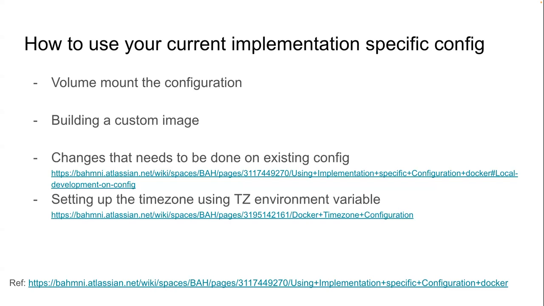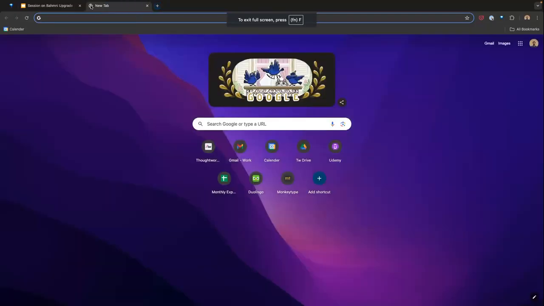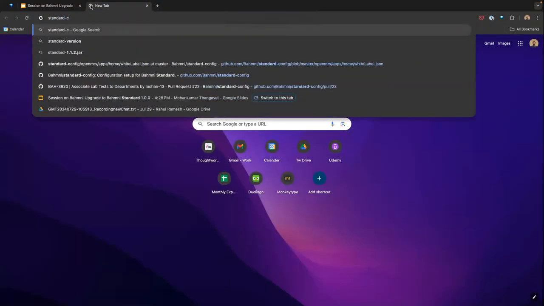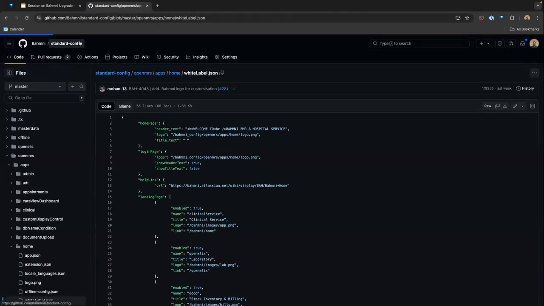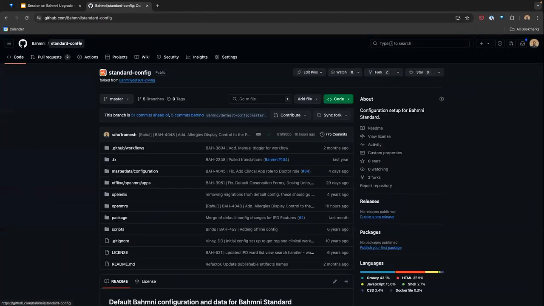Actually, I wasn't planning on covering it, but my advice would be to refer to the standard config repo that we have right now. Let me quickly take you over to standard config. This is a new repo that we have configured just for the Bahmni standard release, and it is almost on par with the standard config folder that you have for your CentOS system.